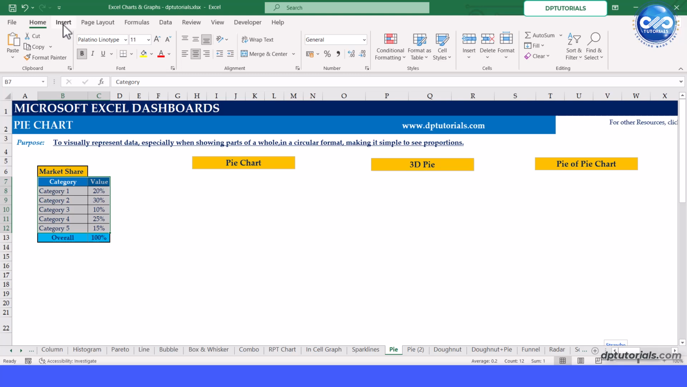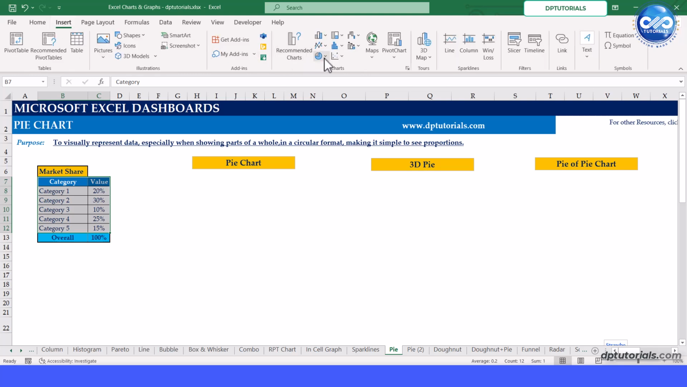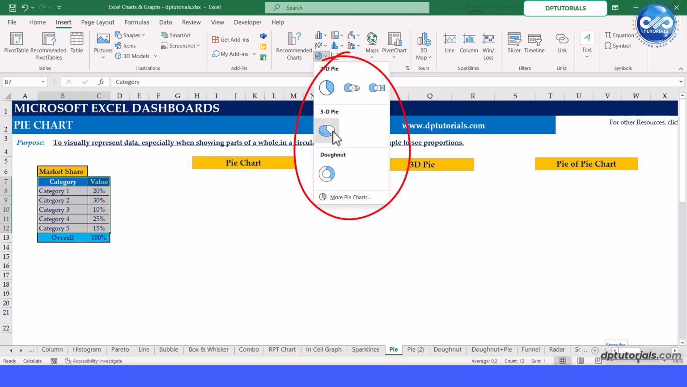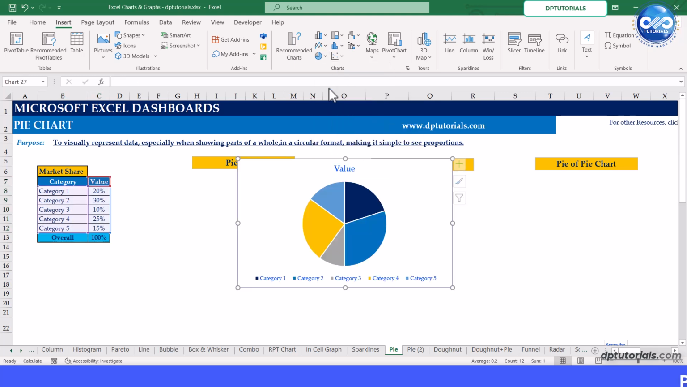Go to the Insert tab on the ribbon. Click on the pie chart icon in the charts group. You will see a few options like 2D pie, 3D pie, donut, etc. Select the 2D pie chart for a simple and clear representation.